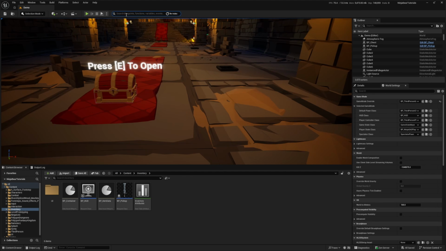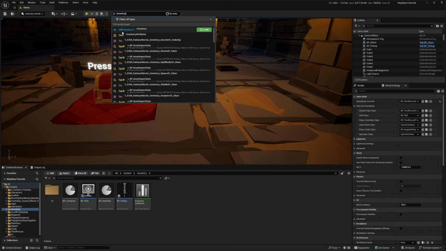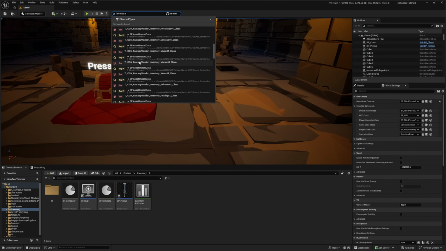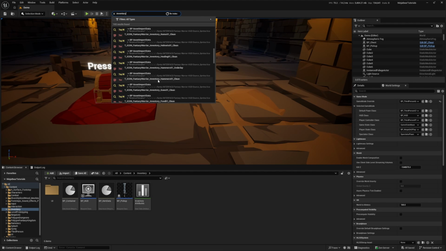All right, so up here it says search blueprints, functions, variables, events, etc. I'm just going to type in something simple like inventory, and then I already see my widget blueprint and all these tags and icons that have the inventory in the path or even in the icon name itself. So pretty cool.